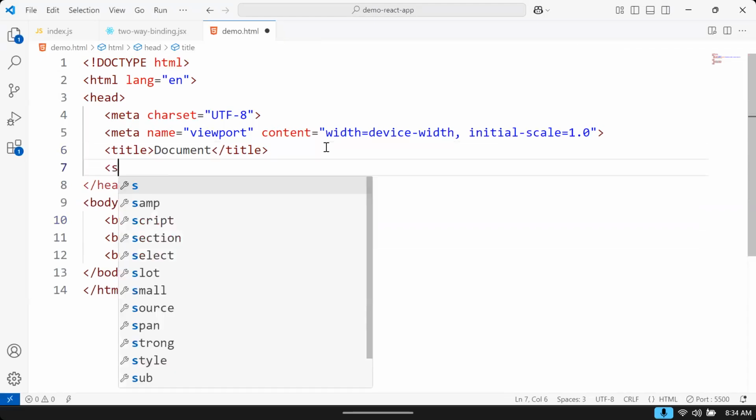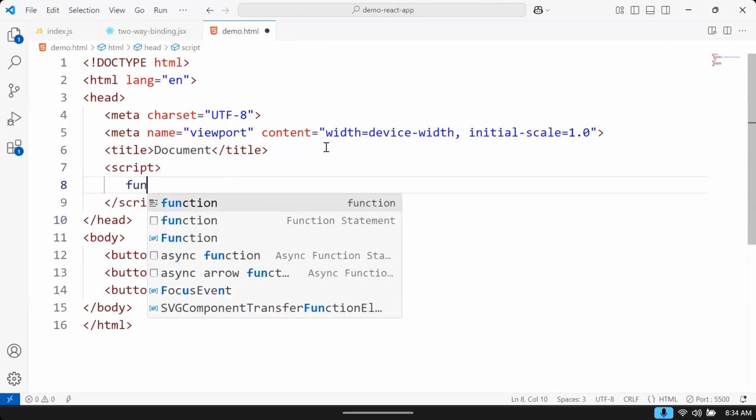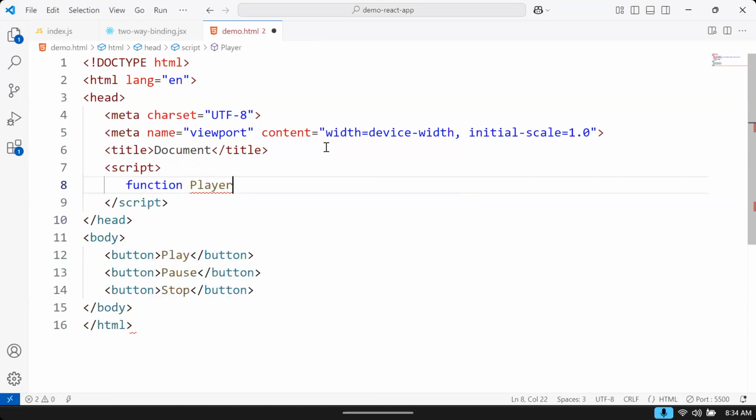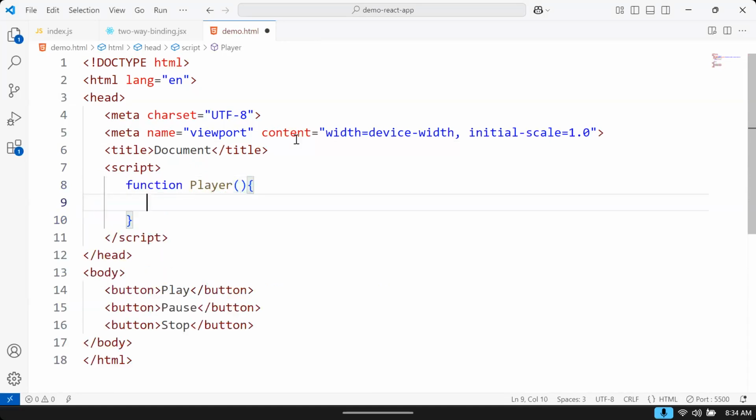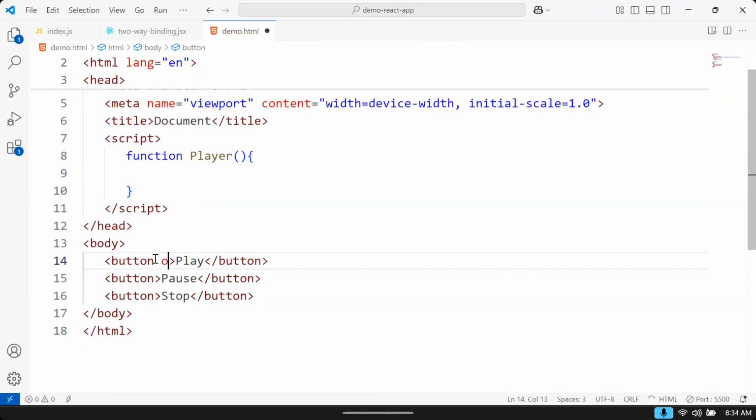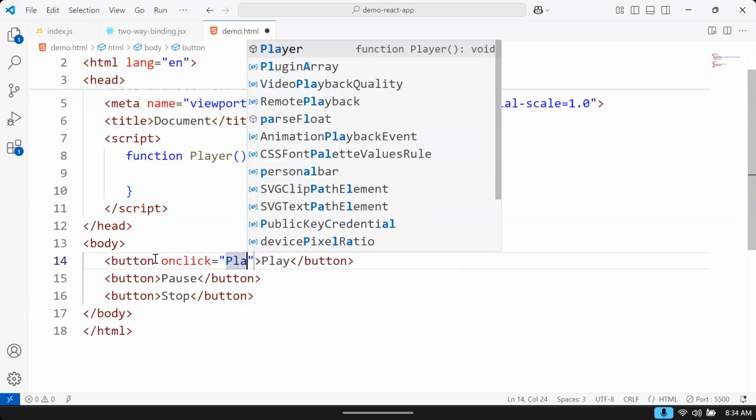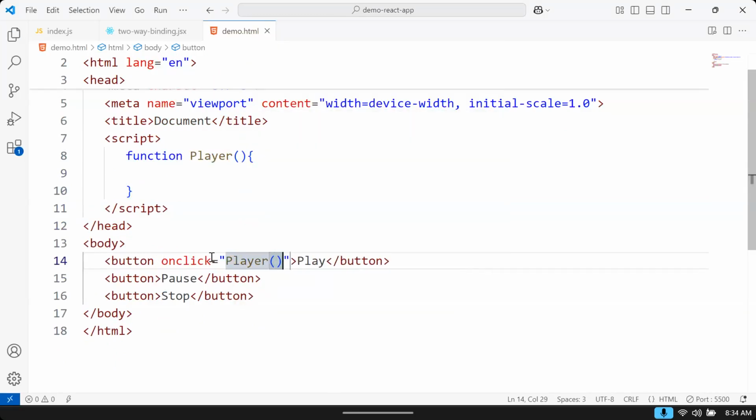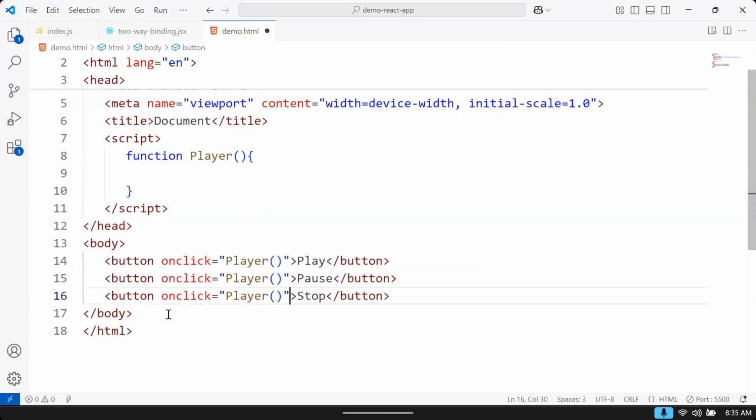See what I am doing here. I am writing a script and a function called player. This player function will be accessed by all buttons. On click, which one? Player. On click, this is also same. On click, same. All buttons are pointing towards the same function, so all will do the same work.